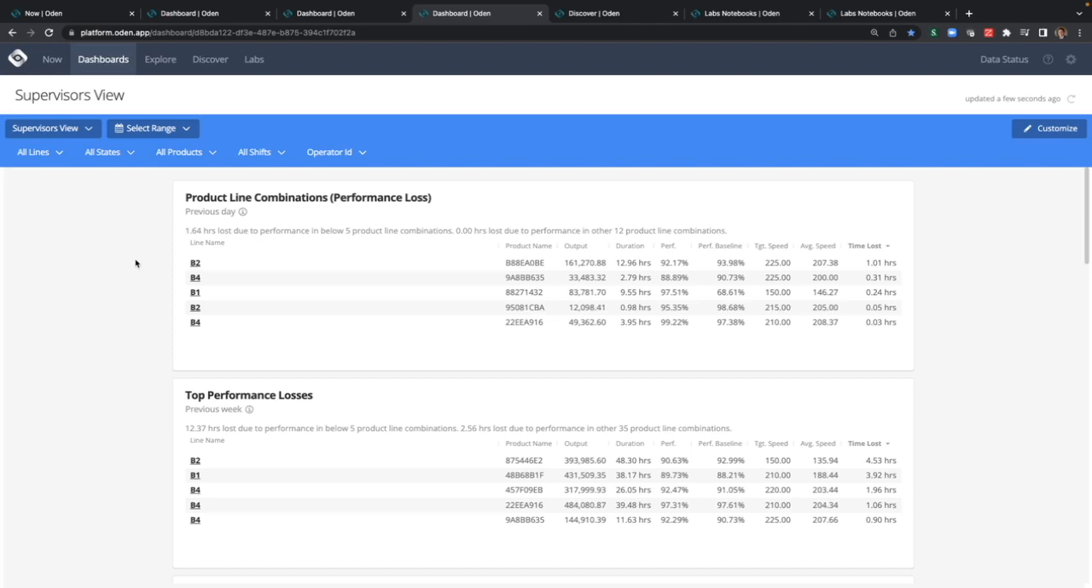biggest areas of issues. To give a couple examples here, we're first showing performance loss looking at the previous day. And it shows that this client almost lost 2 hours of performance due to the top 5 product line combinations, whereas they didn't lose any performance on the next 12 product line combinations. Again, helping prioritize that. Same on the bottom graphic here, but now we're looking at the previous week.